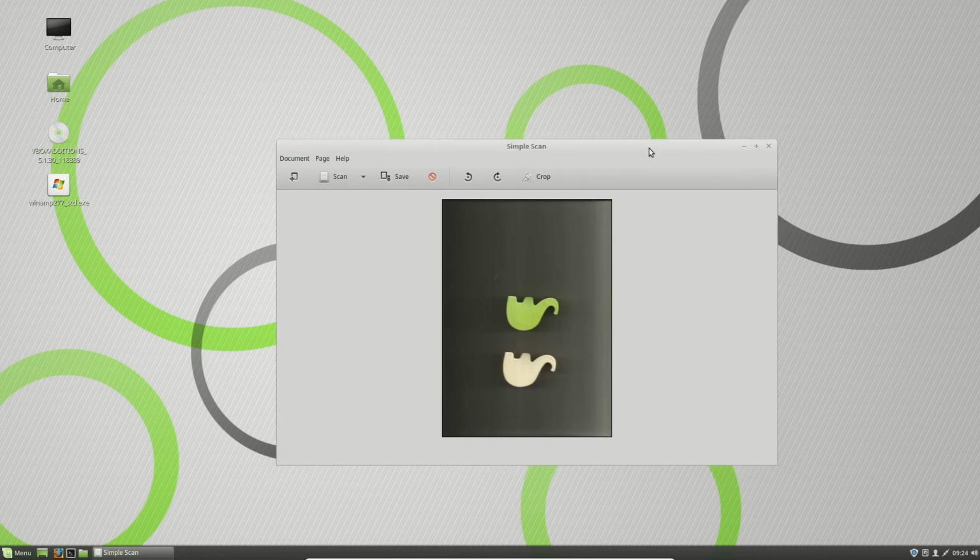Super simple, quick video to show you guys how to scan a document with your scanner in Linux Mint 18.